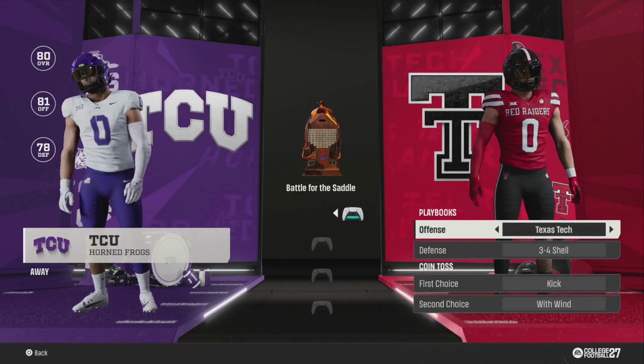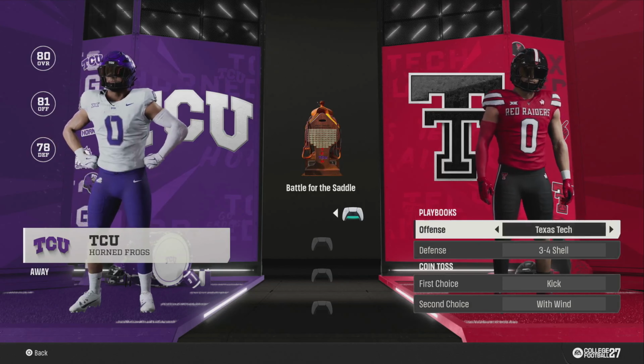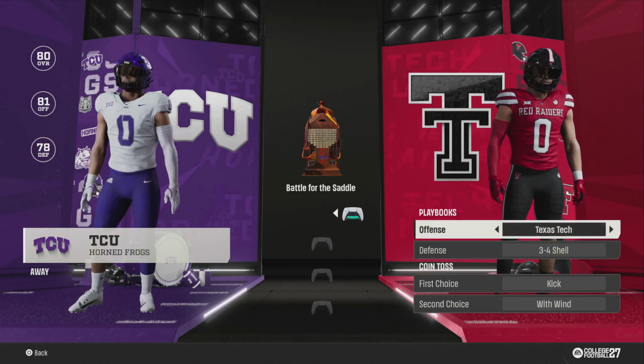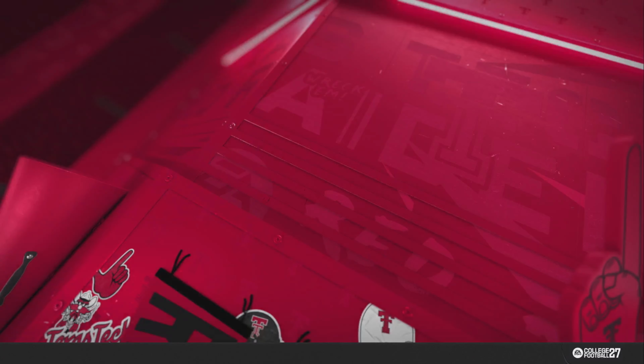Select team settings, and in here you're going to see playbooks for offense and defense right here. So go ahead and just scroll through here until you see your custom one on here. Select it, equip it, and you can also do your defensive playbook as well. The process is that simple.